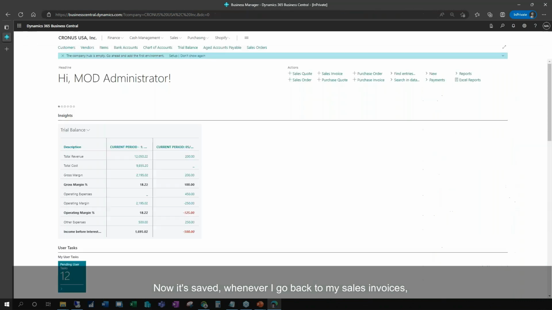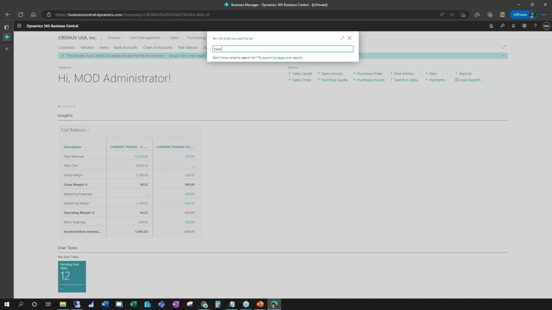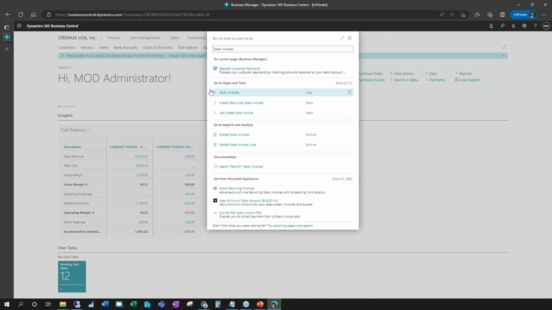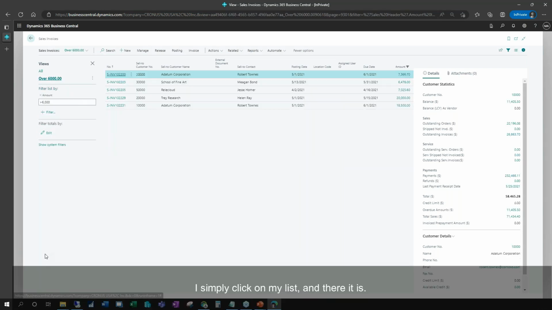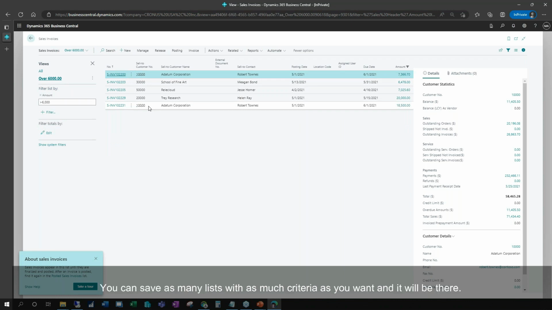Now it's saved. Whenever I go back to my sales invoices, I simply click on my list, and there it is. You can save as many lists with as much criteria as you want, and it will be there. If you want to delete it, of course, you can just click on these three little dots and delete it there.